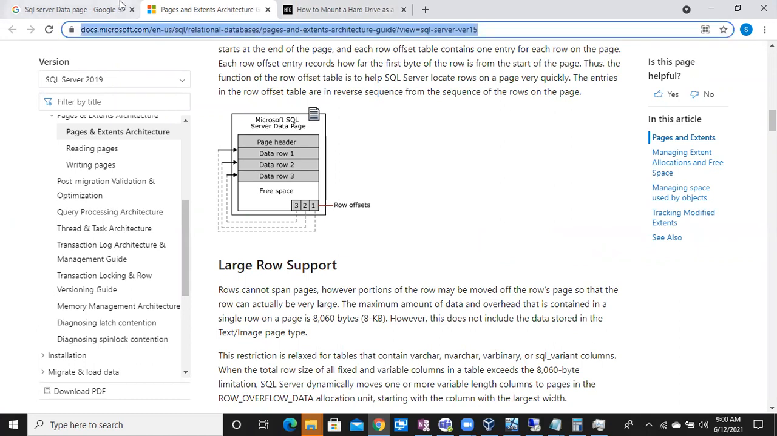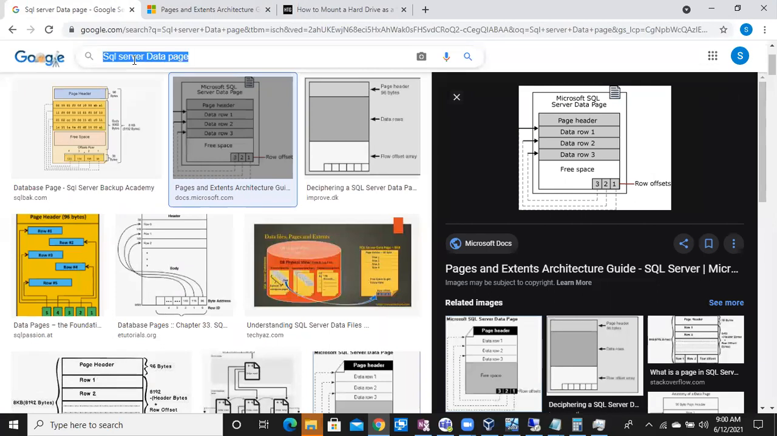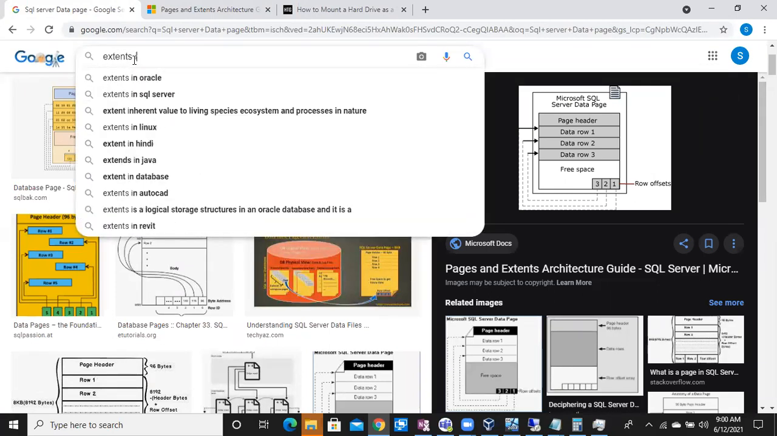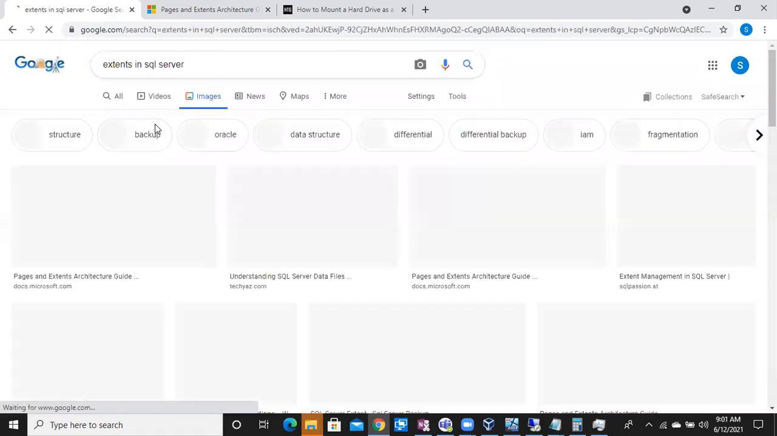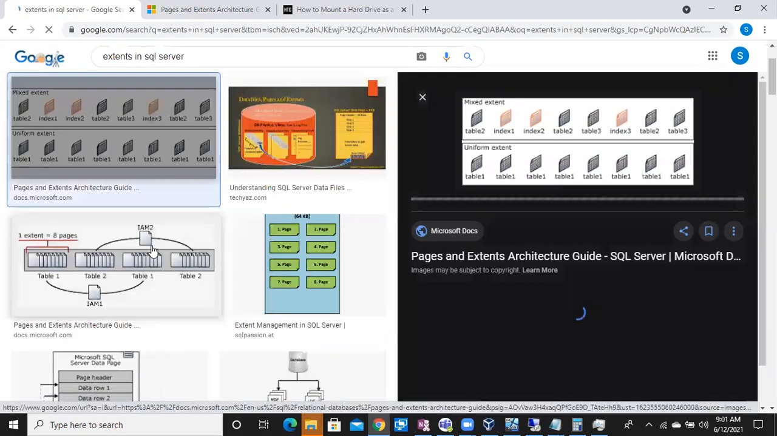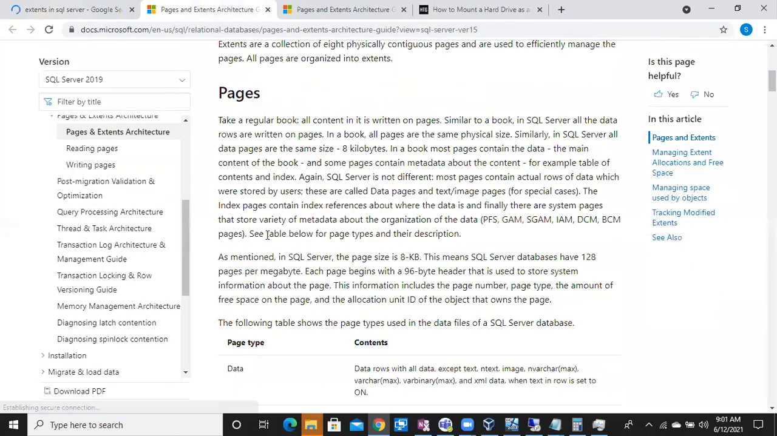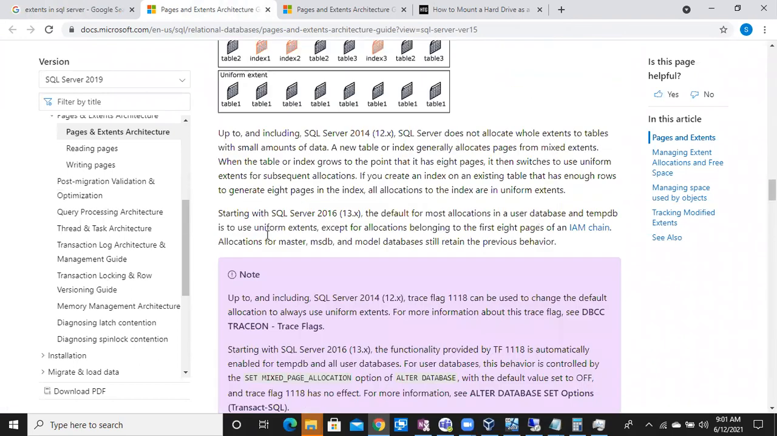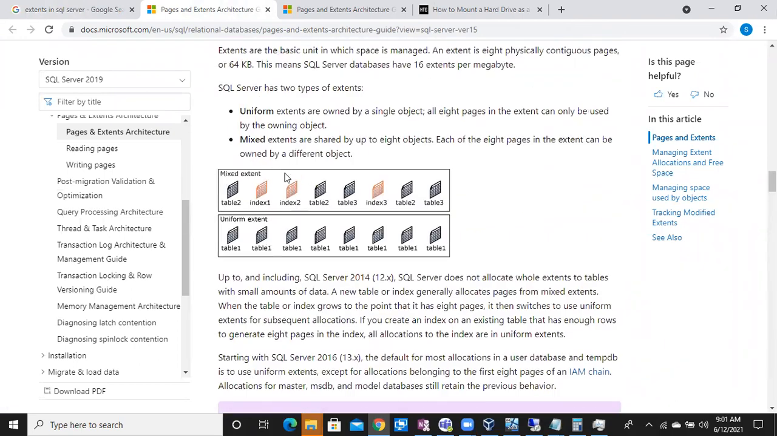I'll show you. Wait a minute. Don't worry, don't get confused. Extents. Let me go with this image. If you see here, this is a mixed extent. You can see 1, 2, 3, 4, 5, 6, 7, 8 pages. And here 1, 2, 3, 4, 5, 6, 7, 8 is a uniform extent. This is a uniform extent which will have 8 pages, and a mixed extent which will have 8 pages.